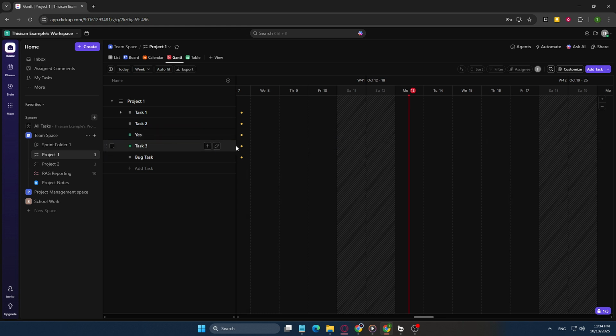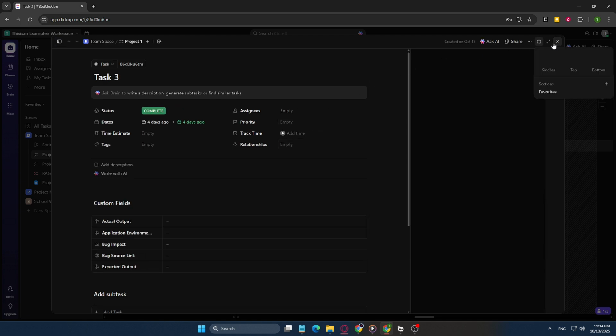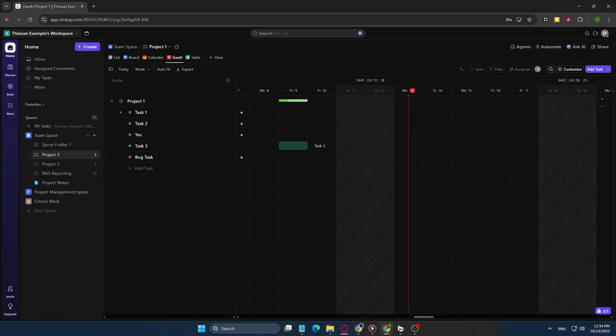As you work, remember that the Gantt view is dynamic and will automatically update to reflect any changes you make. This means you can confidently manage your project knowing the timeline is always current. And there you have it, your Gantt chart is ready. With this setup, you can now manage your project more effectively, ensuring that everything is on track and visible to all your team members. I hope this guide has been helpful in getting you started with ClickUp's Gantt chart feature.